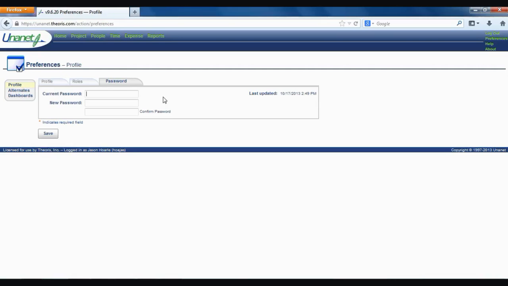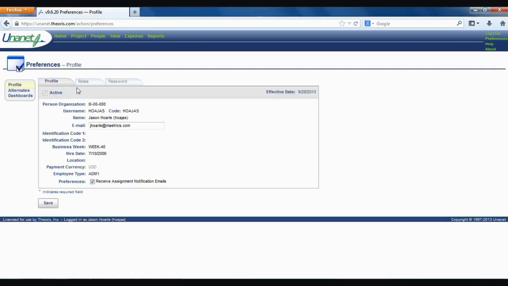One other thing that you'll want to do, as long as we're in the preferences, is to change the email address in the system. Now this is important because Uninet will send messages to confirm your timesheet's been submitted, or if you haven't submitted it on time, you'll get a reminder. For this reason, you want to make sure that the email that the system has is accurate, and it's one that you check frequently. To change that, you go to the Profile tab, and you should see the email field there.